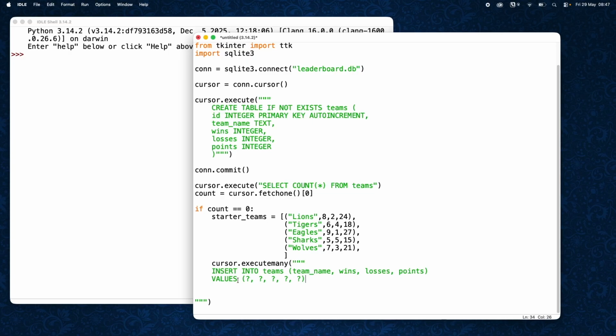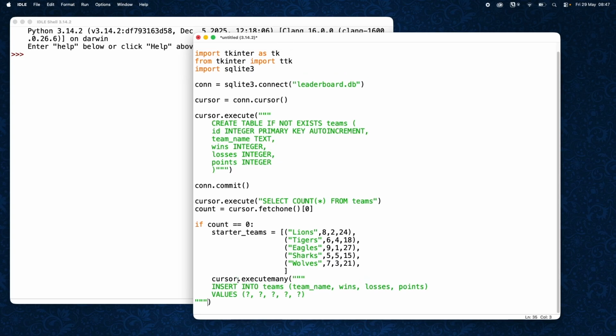Okay, and where do we get that information from? So that's the end of the SQL section there. We get it from our array called starter teams. Close the bracket. Okay, so in other words, what this is saying is, go to the database, go to the teams table, look at the columns team name, wins, losses, points, and you're going to put in the variables here: team names, wins, losses, points. I've probably got one too many question marks there, I do. Right, so that's what you're going to enter in, 4 pieces of information.